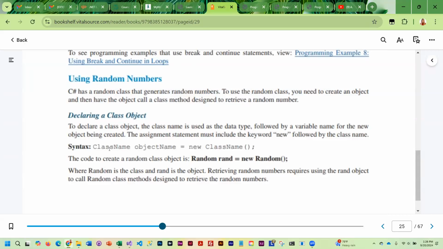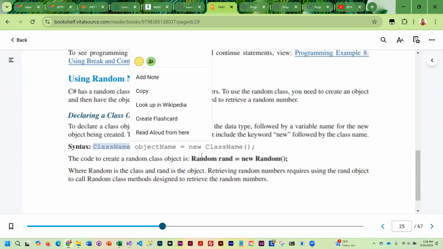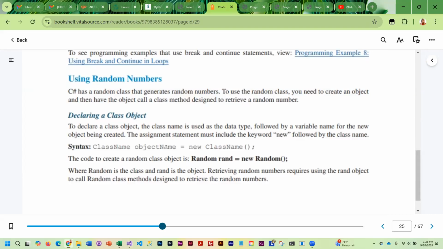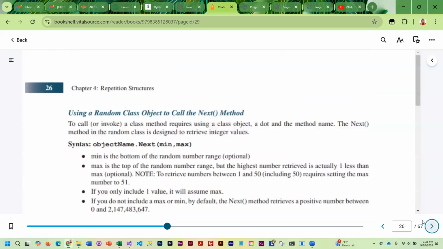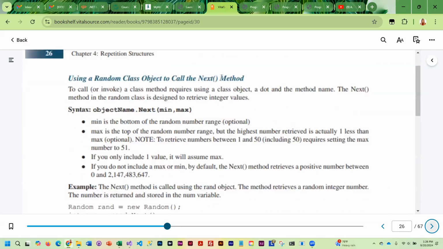To create the object, you're going to use the class name, which is Random. You're going to give your object a name and set that equal to new Random. In this little example, rand is the name of my object. Now, in order to retrieve a random number, I have to call a method that is part of the Random class. To call the method, I need to use the random object I created, which I called rand, a dot, and then the name of the method.